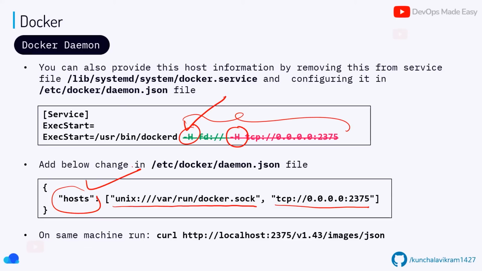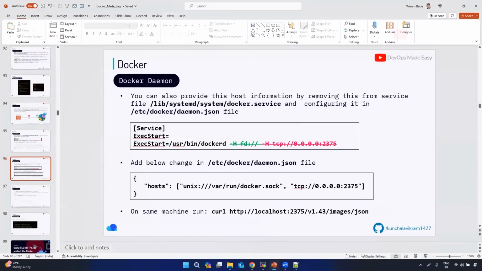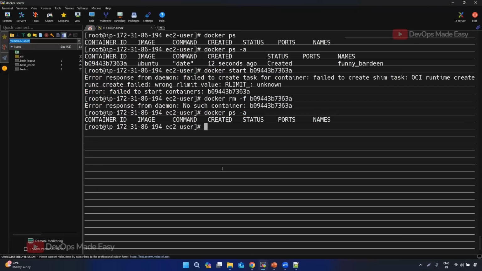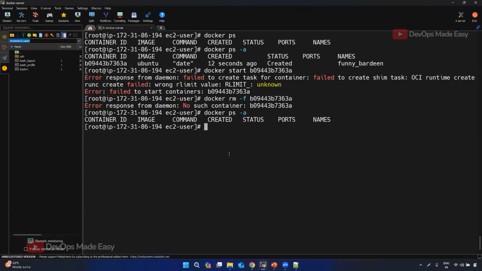Correct, guys? So let me quickly show you that as well. So I'm currently in my machine. Is the network socket different from the Unix socket? Yeah. The Unix socket is for this particular machine only. Network means you can talk to this daemon from the other instances.